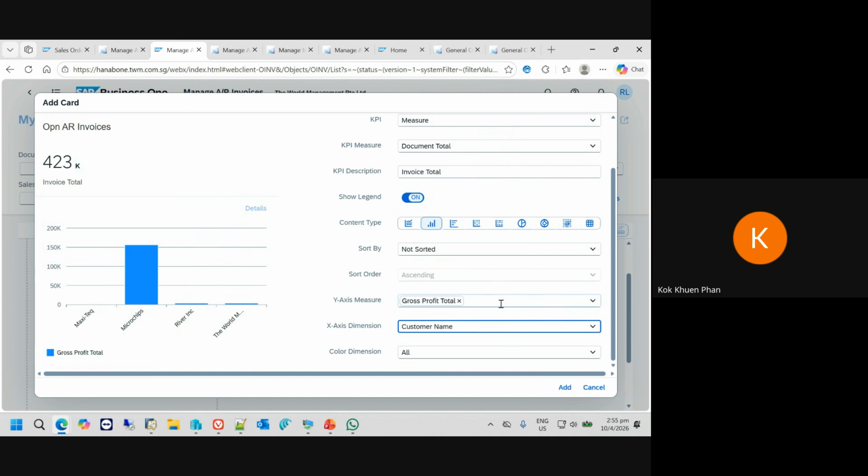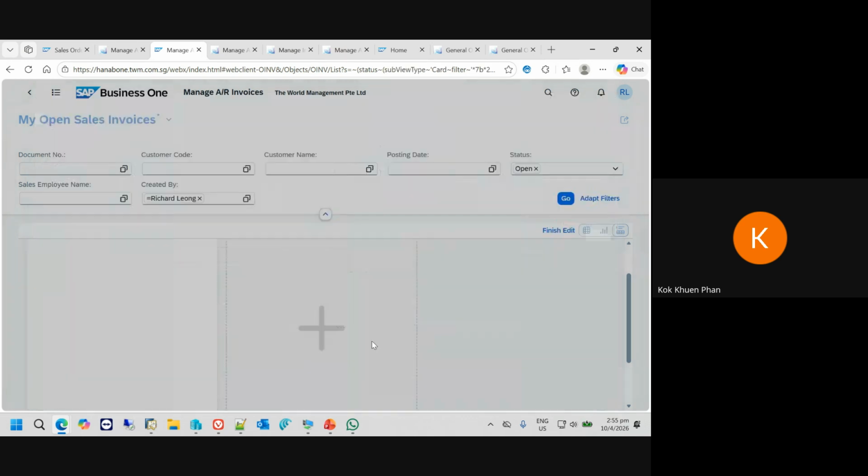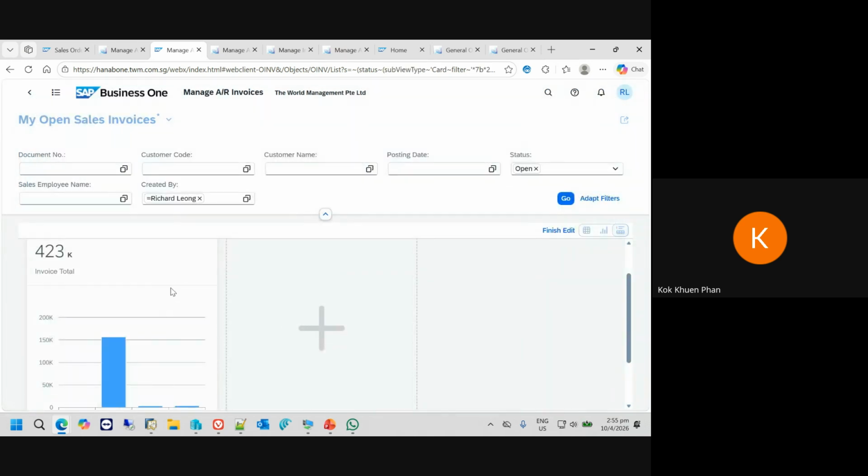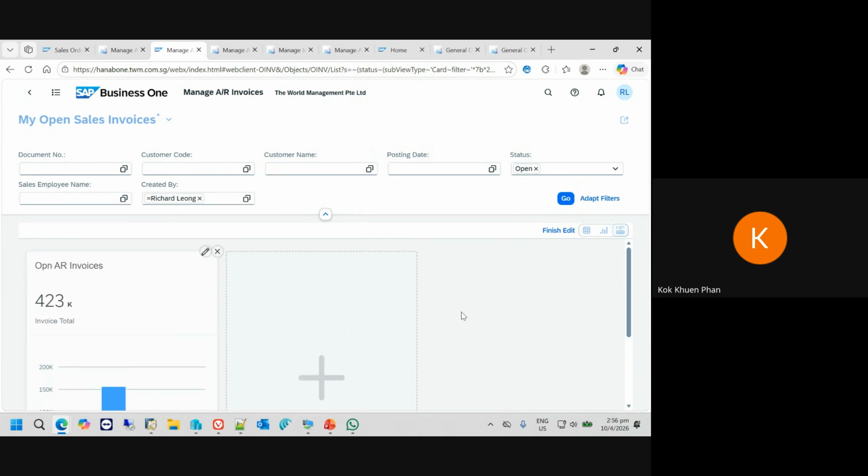So this is how I do it. Then once this is done, I will just click on add to add this card. So this is how easy it is for you to create a new card view. And how about if I want to have another pie chart? Click on this plus sign.